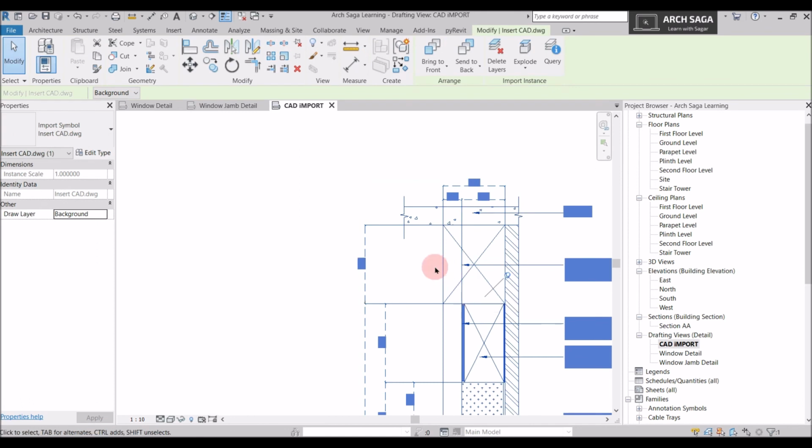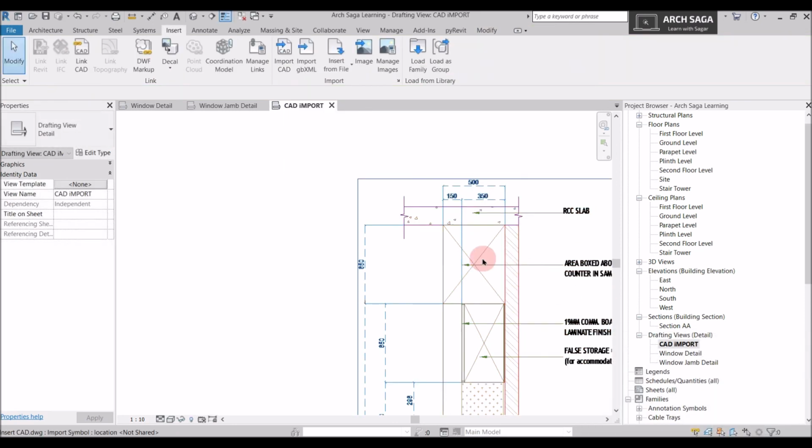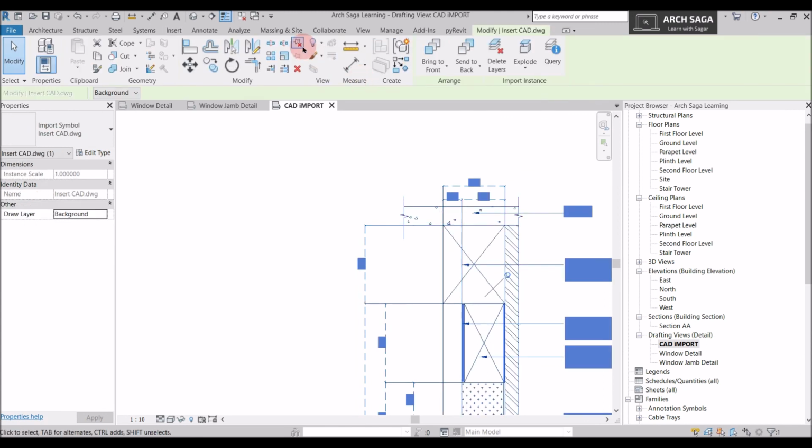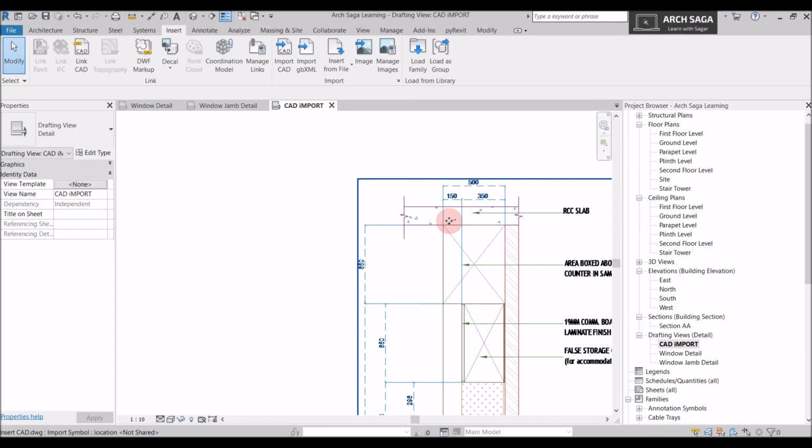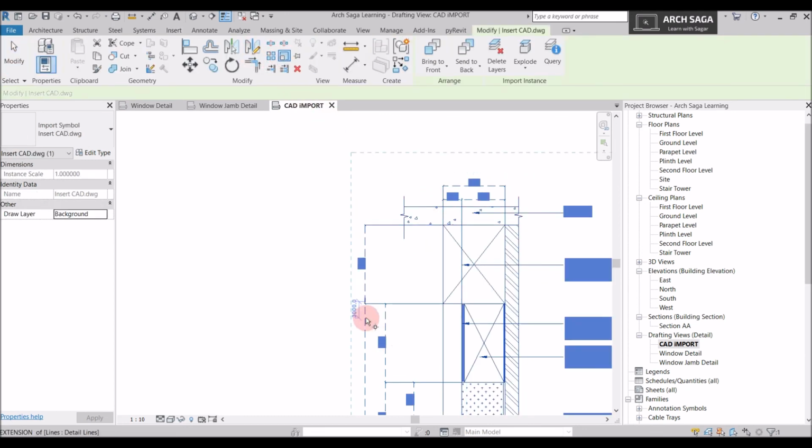I will select this CAD file, go to the Modify tab and use the Scale command. The shortcut is RE. The element was pinned, that's why you cannot scale it. I will again select the element, unpin it, and go to the Scale command now.